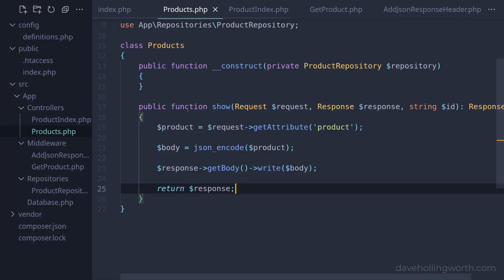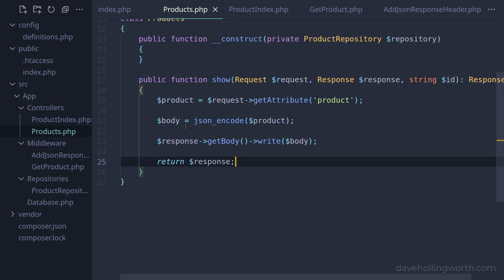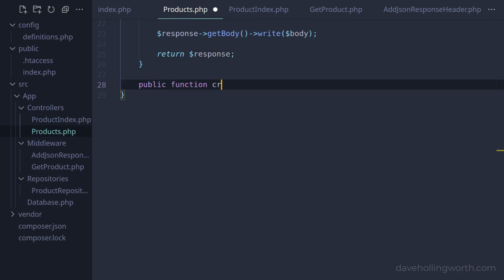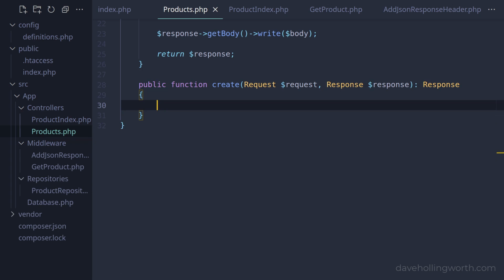Next, let's add functionality to allow us to create a new record. First, in the product's controller class, let's add a new public method called create, with arguments for the request and response that returns a response. The first thing we need to do in here is get the data from the request body. As request data in an API is typically sent as JSON, we need to decode this from the request body.